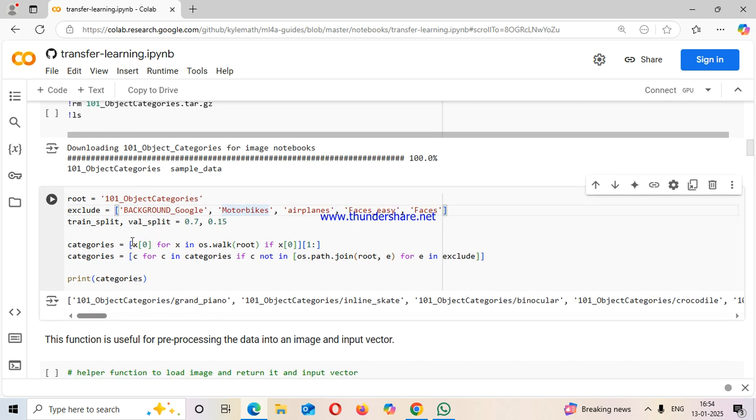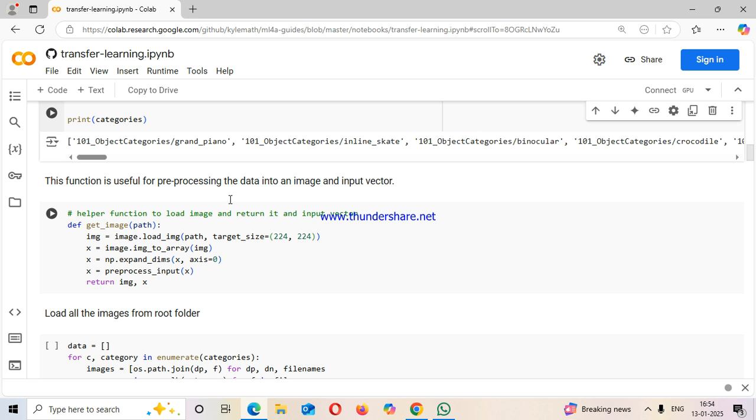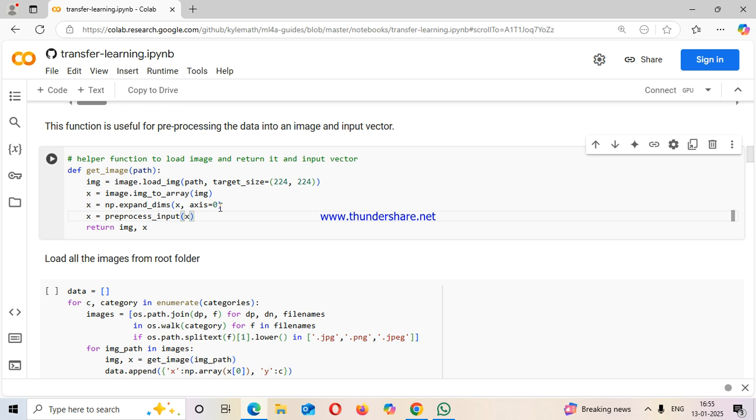Here the images vary according to the objects, like background, vehicle, motorbikes, or faces also. Then we can use the train and test data. Then we use pre-processing to turn the data into an image and an input vector. How can we achieve the pre-processing? You can write a helper function, which is helpful to get the image path. Then we apply the numpy array and perform the pre-processing. Once pre-processed, the image will be resized to 224 by 224 here.